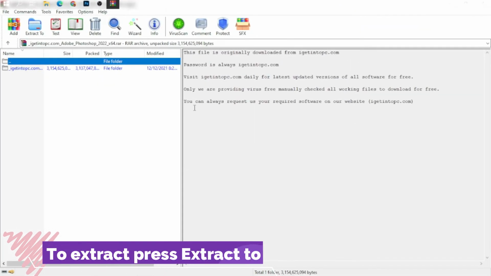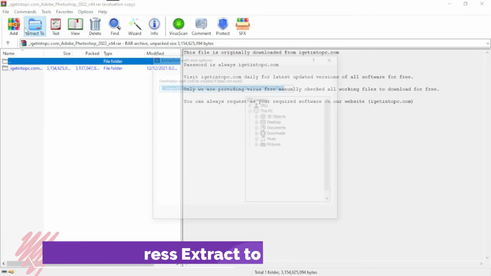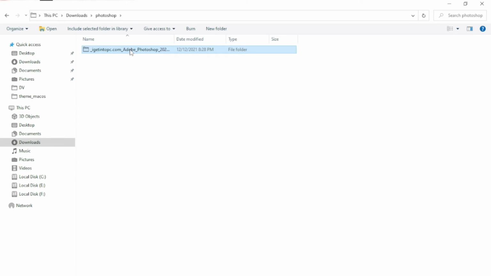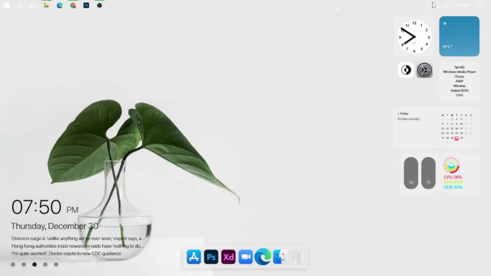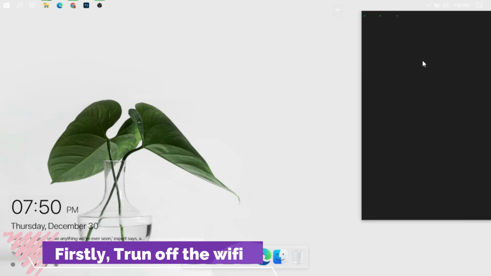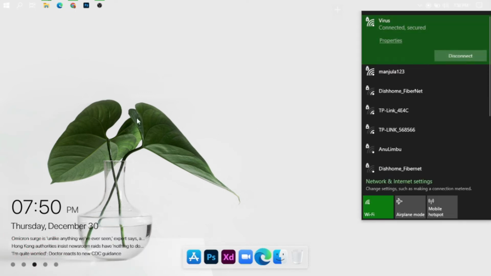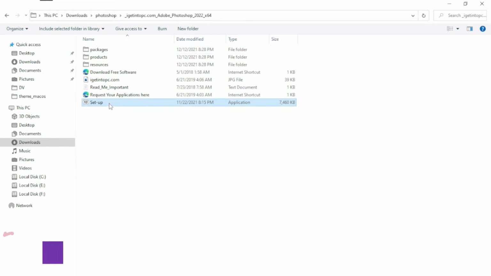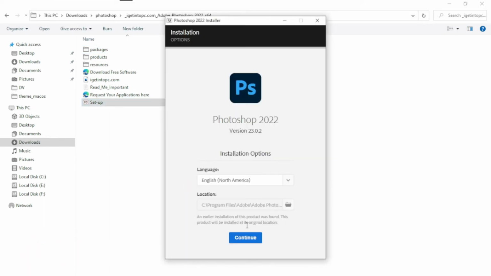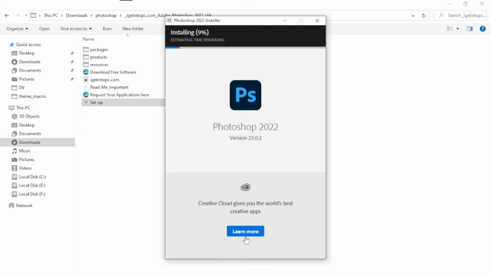To extract it, you need to press the extract to button above. So download it to where you want. In my case, I will download it in the download folder. I have already downloaded it. Go to setup, turn off the Wi-Fi. Okay, turn off the Wi-Fi, disconnect it, then double click on setup. Now choose your language, continue. It takes some minutes to install Photoshop.